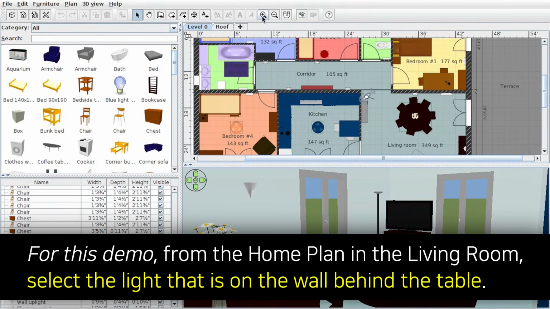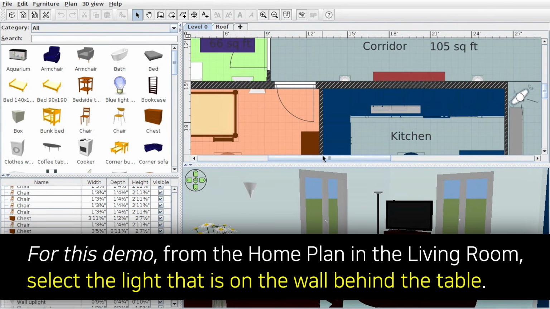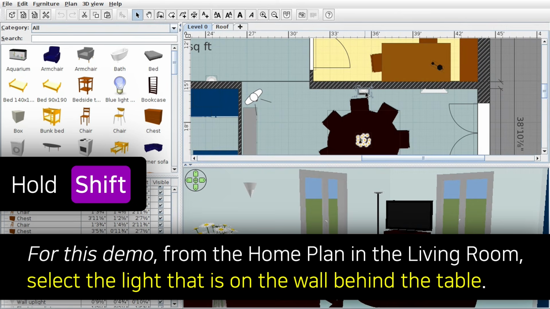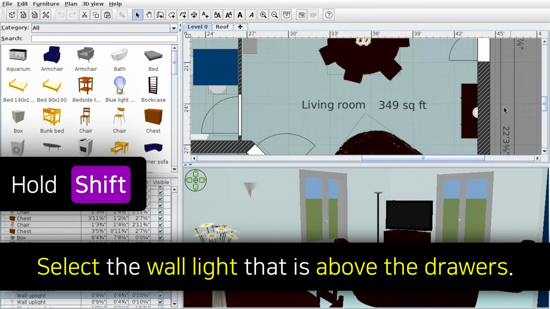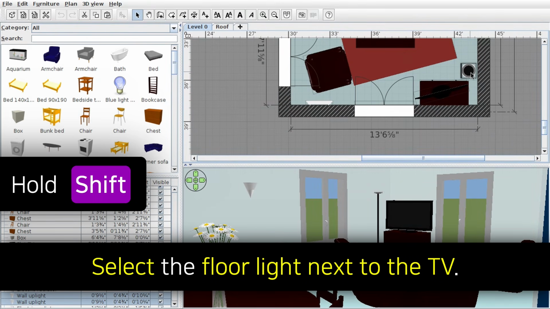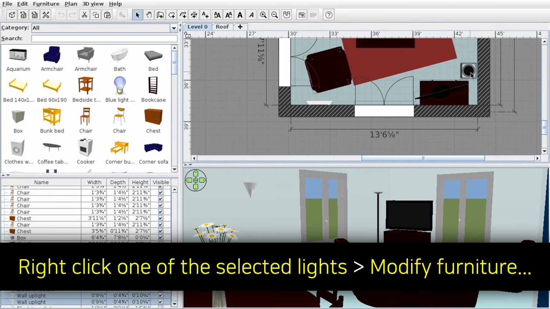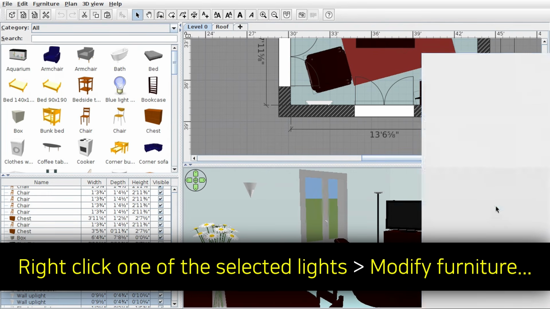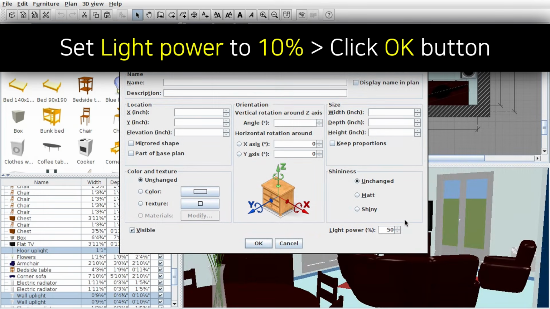To do that, we can select all 3 lights from the living room in the home plan by clicking the light that's on the wall right behind the table, hold the Shift key, then click the light that's on the wall above the drawers, and then click the light that's next to the TV. With the lights selected, we can right-click on one of the lights, select Modify Furniture, and then in the window that comes up, we can set the light power from the bottom right to 10%. Once we've done that, we can click the OK button.